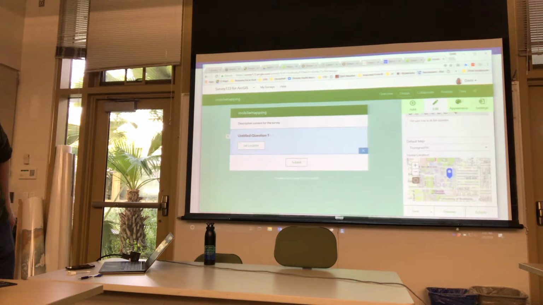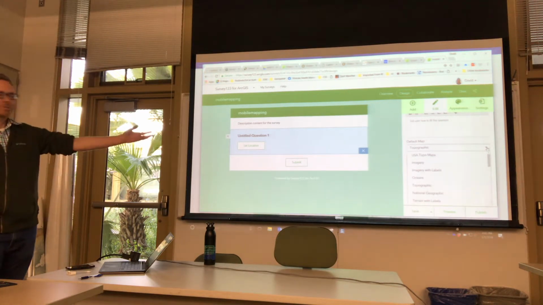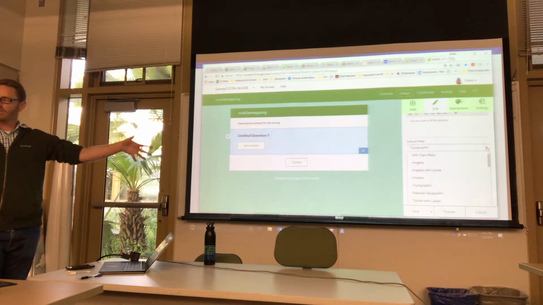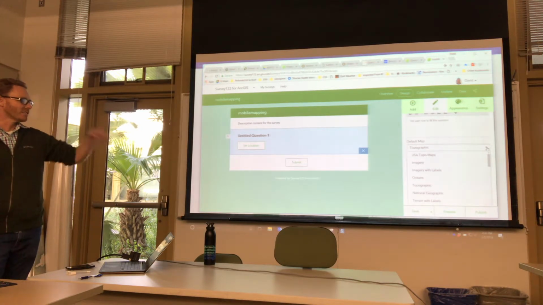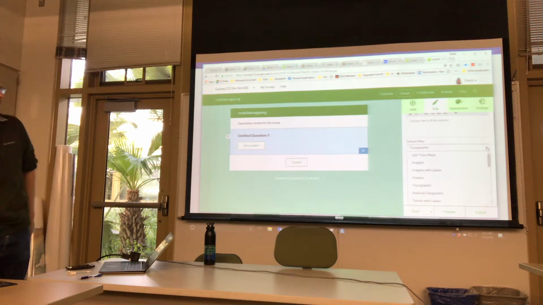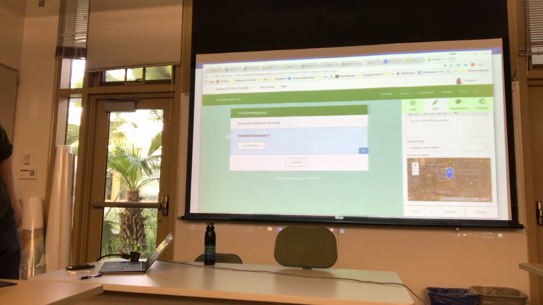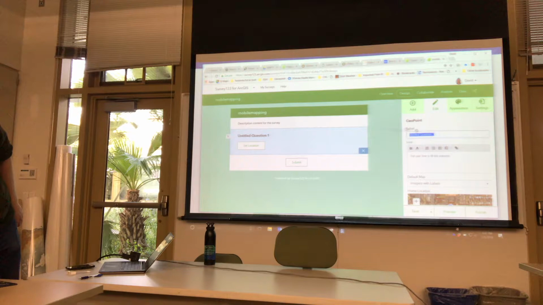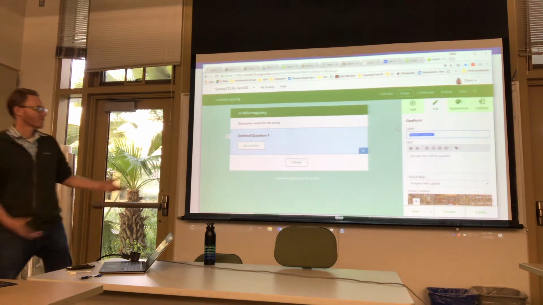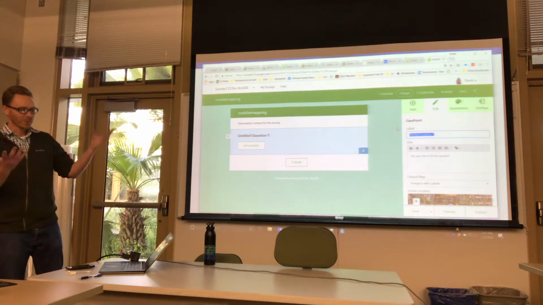You can say, okay, what is the map going to be? Is it the topographic base map? If you guys have done ArcGIS, you'll recognize these. Is it that topographic base map, or do you want imagery? I'll go ahead and use imagery with labels, so it's a little bit more interesting here. And we can give it a question, like what is the label for this question?